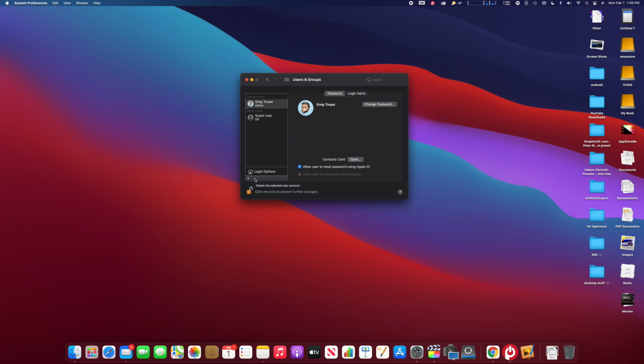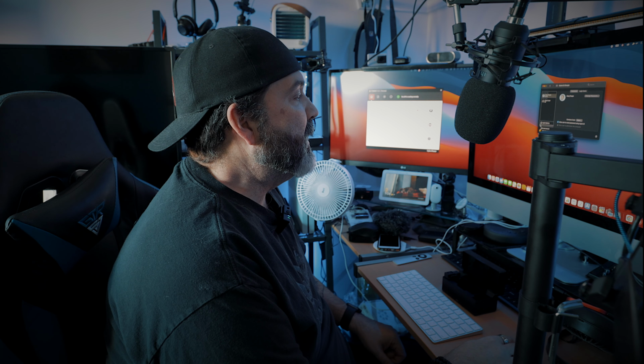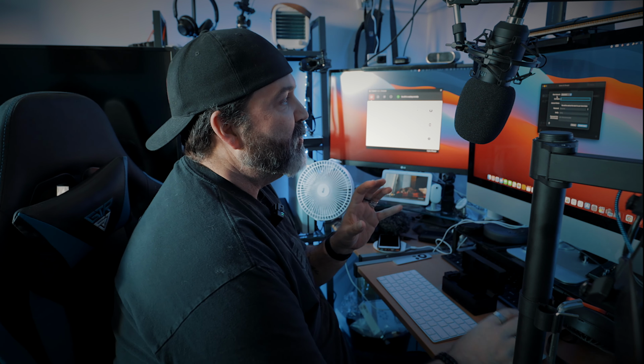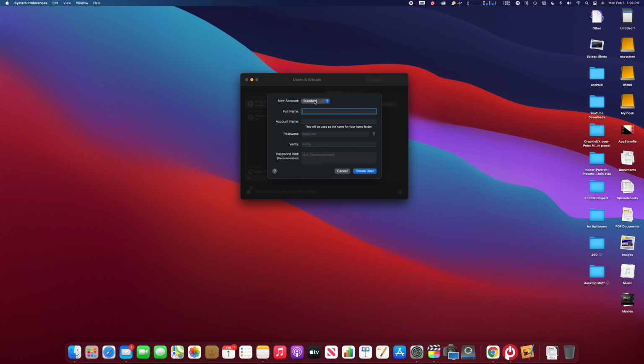The minus isn't, because I only have one user. So when we hit that plus button, first thing, this is really important, because depending on maybe the age of the member that you're going to be adding here, or if it's someone that you trust or don't trust, this is going to be important, because first off at the top you'll see new account, and you have admin, standard, sharing only, group, right?